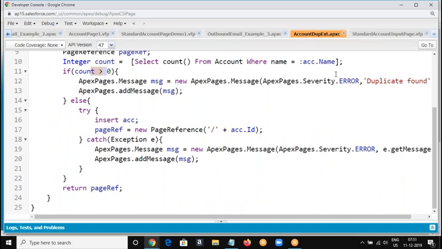Got me? So check the duplicate. If a duplicate is found, display the error message. If it is not, then insert the row and redirect to the detail page. Got me? So that's how we are going to do it. In case of any exception, get the exception message and display it on the page.